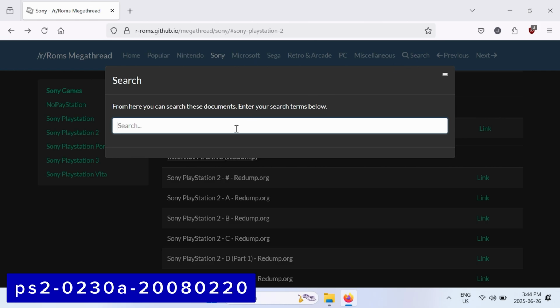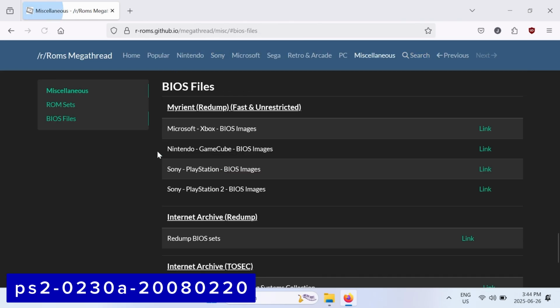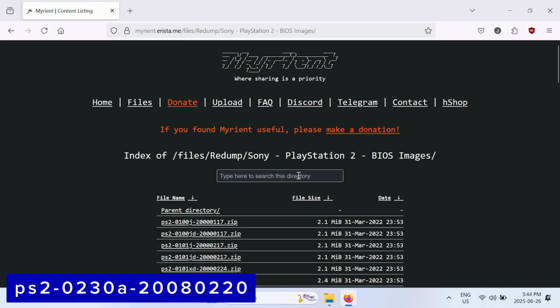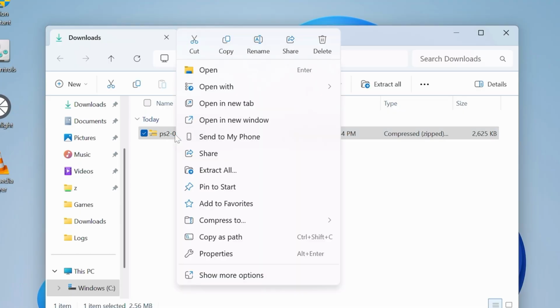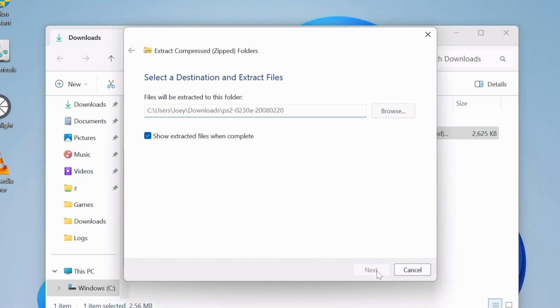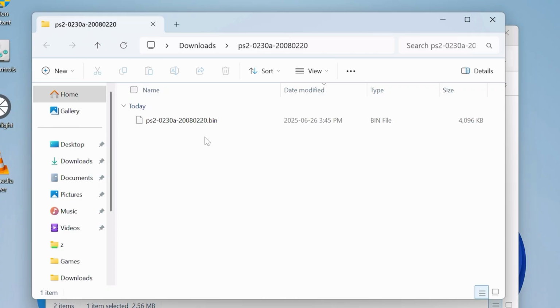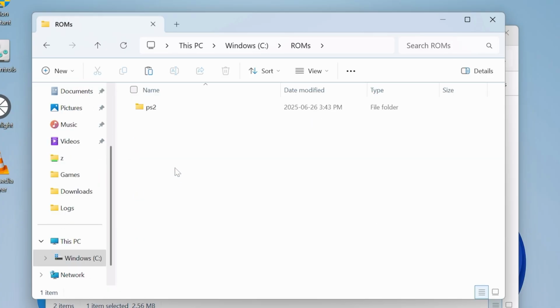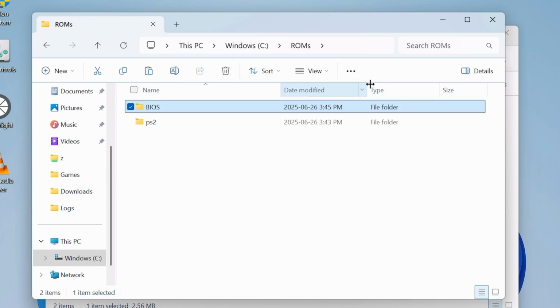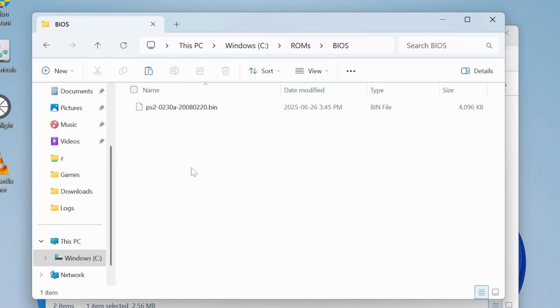Now for BIOS, which is something you're going to need as well, it's system files to emulate the PS2, you're going to want the PS2-0230A-2008-0220 bin file. And thankfully, that is right on that ROMs GitHub website if you search for BIOS files. Now just grab that one as a download, and make sure that you extract it so you can get the bin file. And then what I personally like to do is create a BIOS folder inside of that ROMs folder we created earlier, and then just put that BIOS file right inside of that BIOS folder.